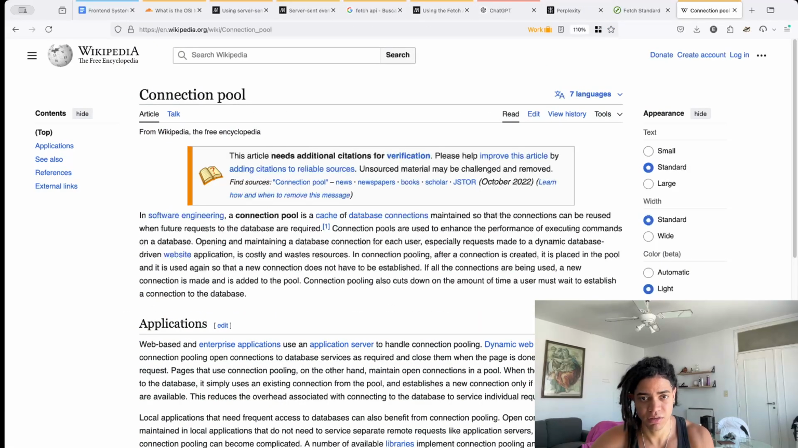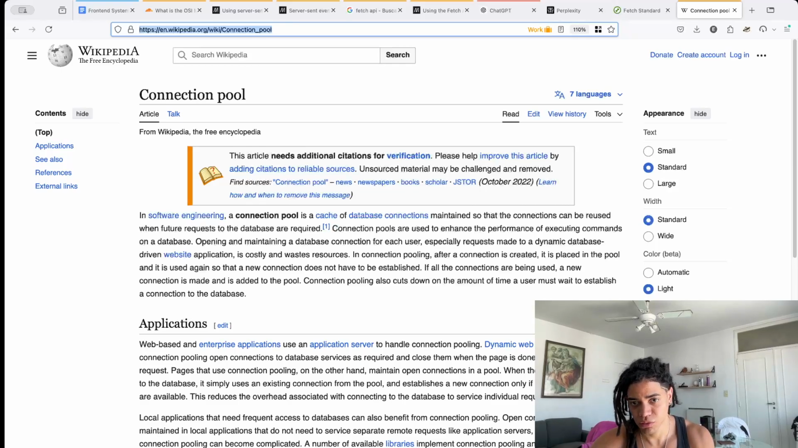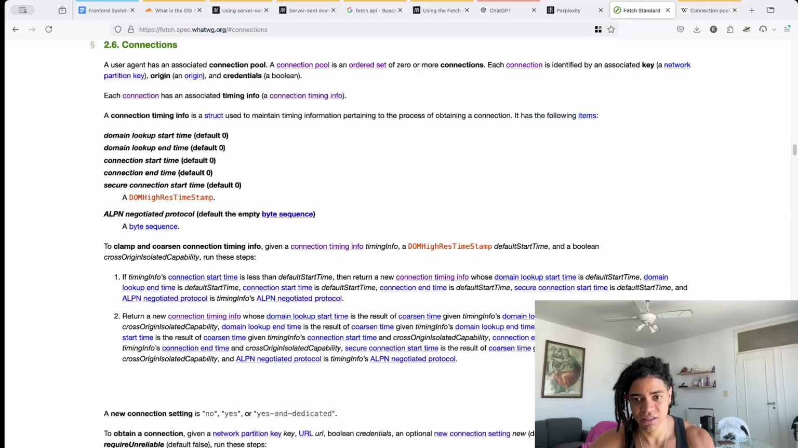Usually used in the context of databases. Connection pools are used to enhance the performance of executing commands on a database. Opening and maintaining a database connection for each user, especially requests made to a dynamic database-driven website, is costly and wastes resources. In connection pooling, after a connection is created, it is placed in the pool and used again, so a new connection does not have to be established. This is the theory.